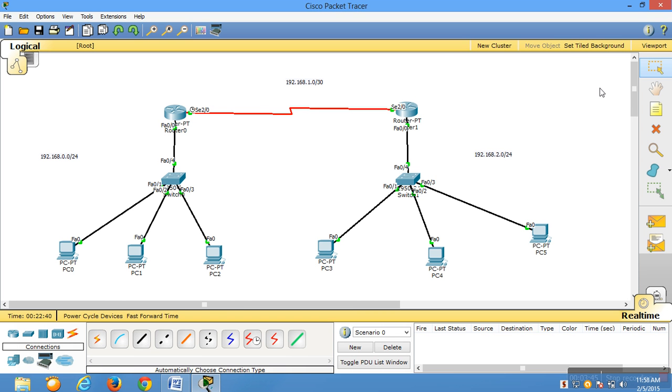We will see how to configure a standard numbered access control list. Basically we will go on router 1. Very first we will check whether packets are moving between the networks. Yes. Fine. Now I will go on router 1.